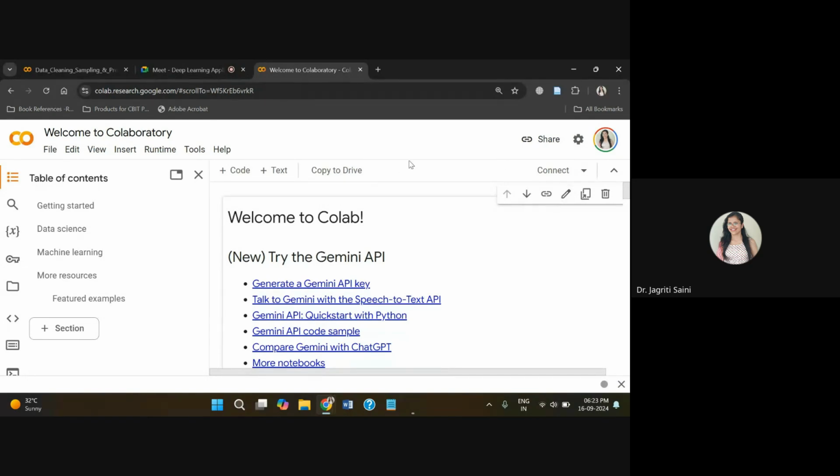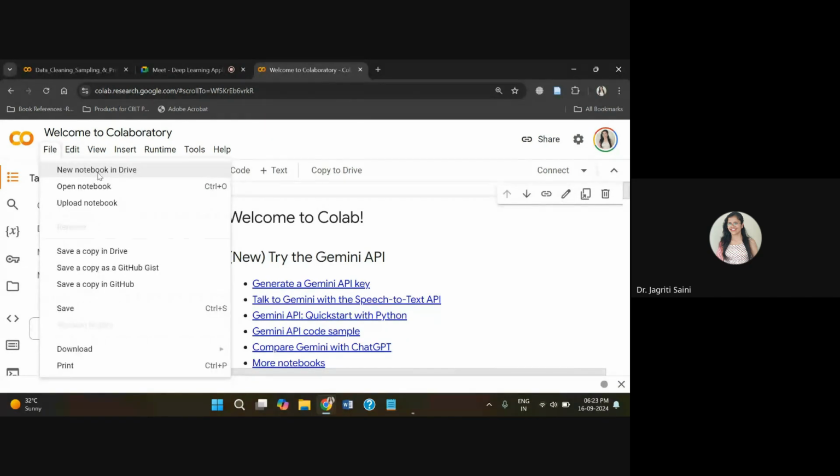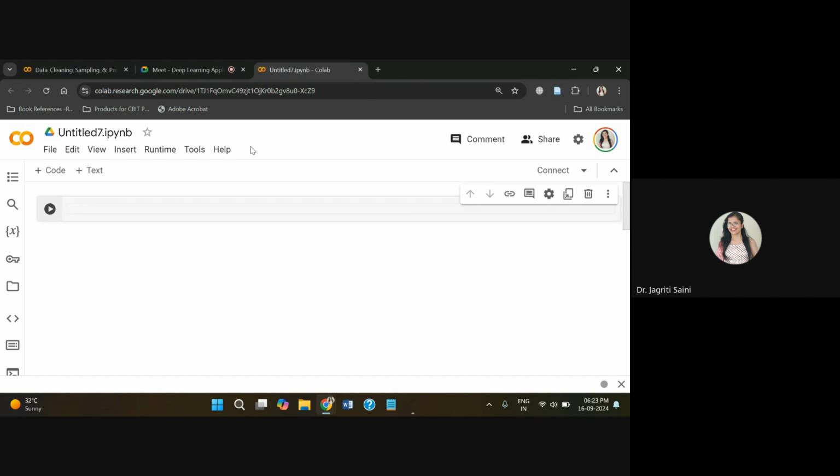Once you have logged into the platform, you can click on File and then New notebook in Drive. I'm just mentioning everything very clearly for those who are following. You just have to click on New notebook in Drive and open up a new window that contains your coding platform. So I can just close this previous window, and we now have this new one in front of us.